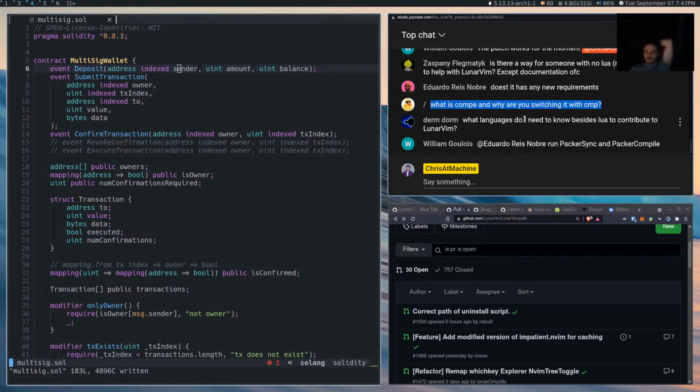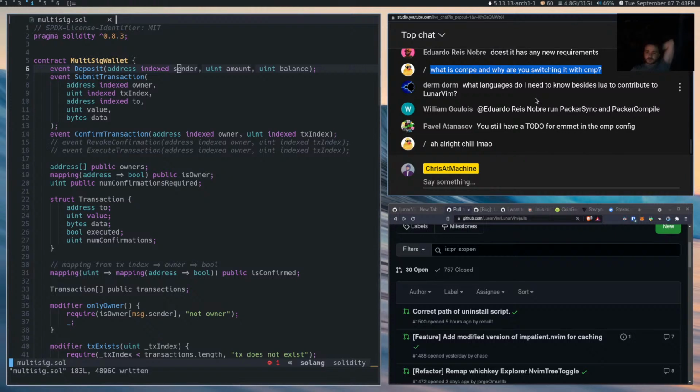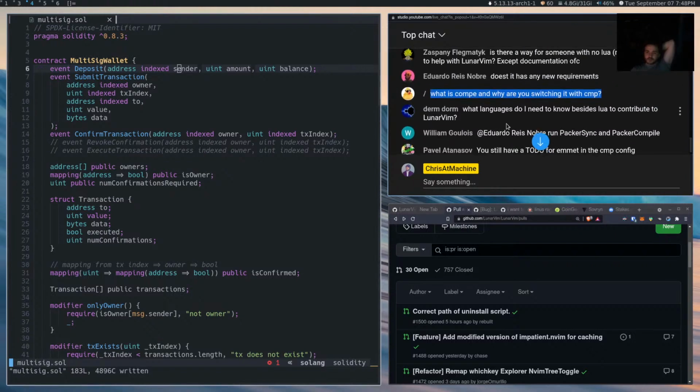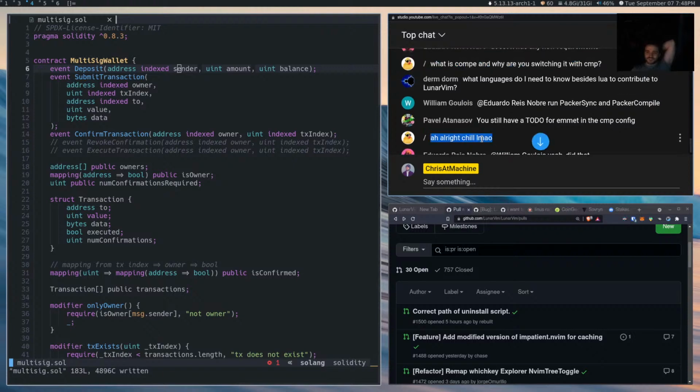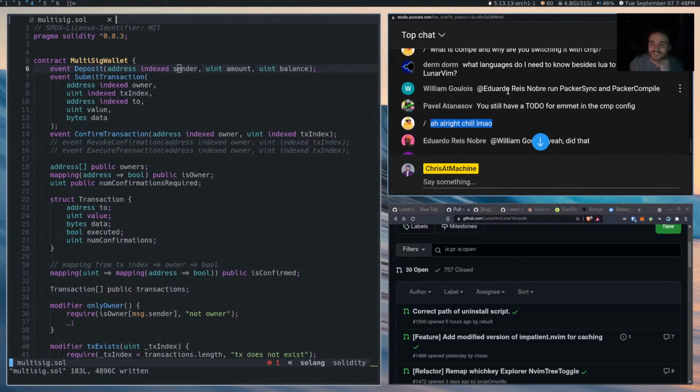What languages do I need to know besides Lua to contribute to LunarVim? Nothing really. You would probably just need to learn some Lua, and that's about it. I would look at the bug fixes and the issues and see if you can handle anything there. Chill. Well, the reason I'm saying, that's like the 15th time I was asked that question.